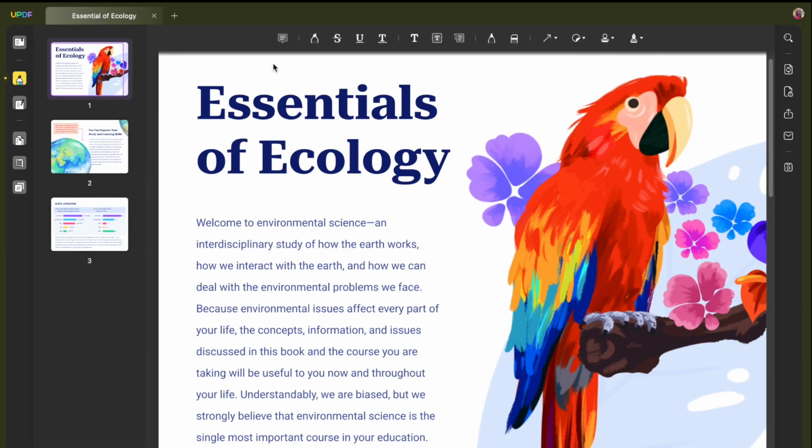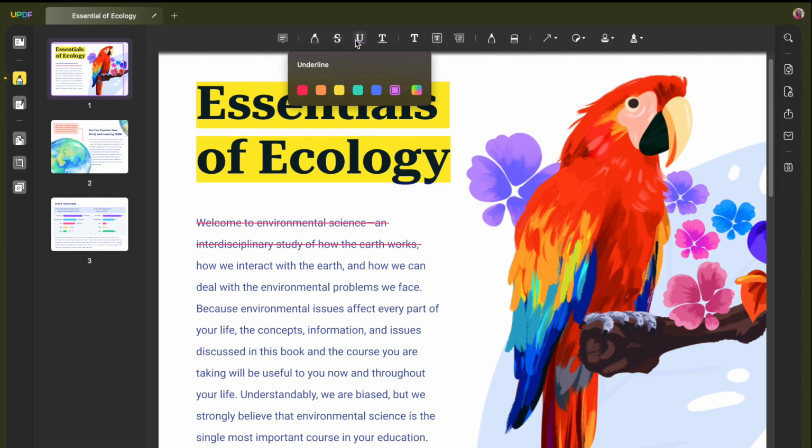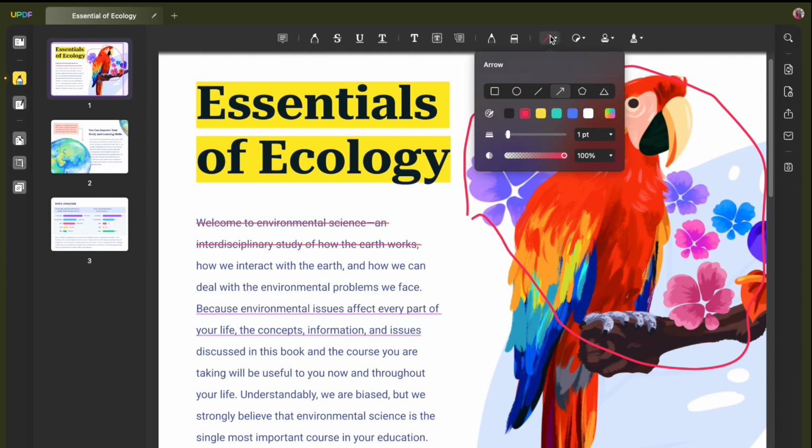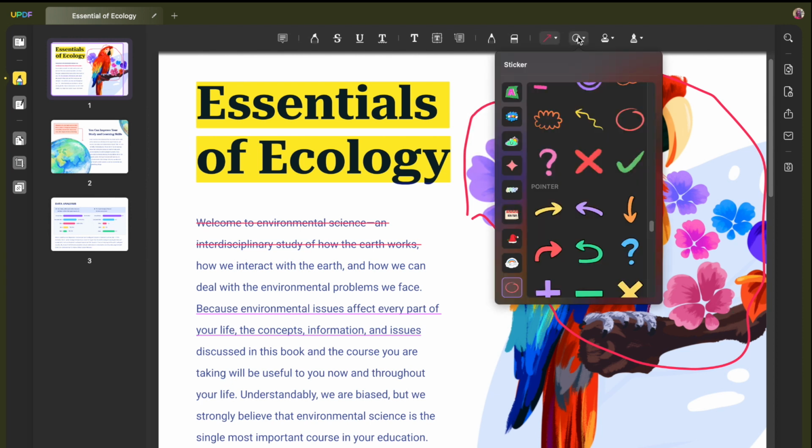UPDF offers a variety of annotation tools, such as adding sticky notes, highlighting text, strike-through text, underlining text, and adding text comments. You can draw freeform shapes with the pencil tool. And if something goes wrong, you can use an eraser tool. Additionally, you can add shapes and stickers to your PDF document.